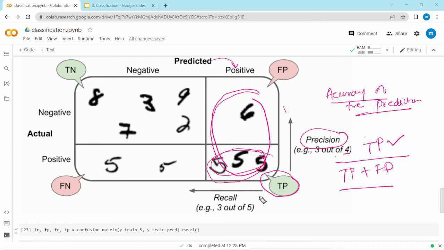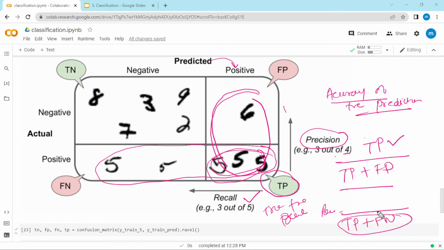And the second is recall. What do we mean by recall? If you look at this row, recall is also called the true positive rate. From the actual positives, that is TP plus FN, how many are predicted as positive? This is called recall.